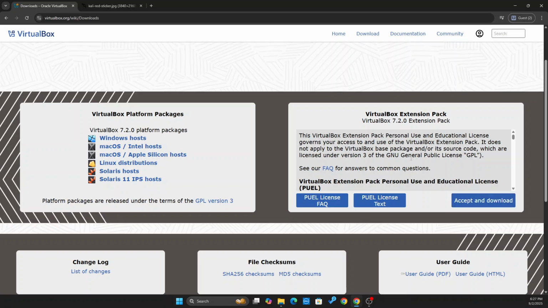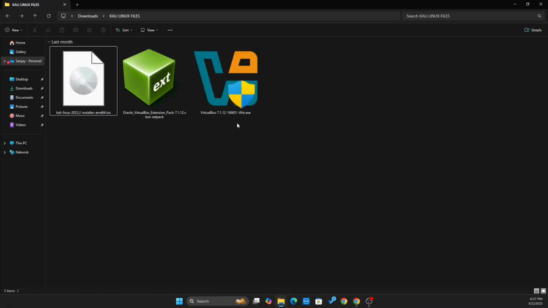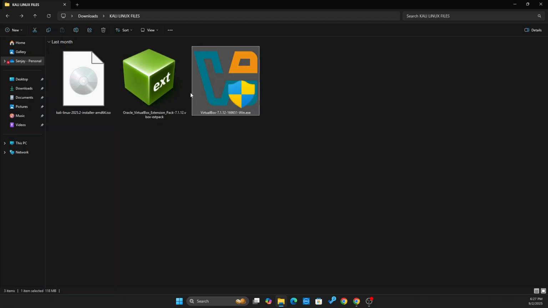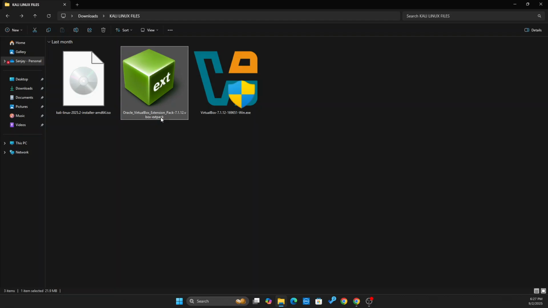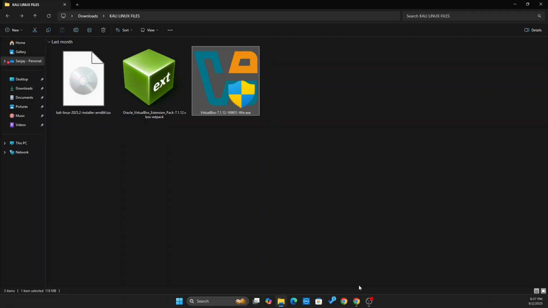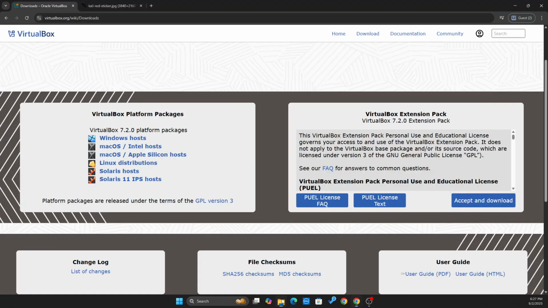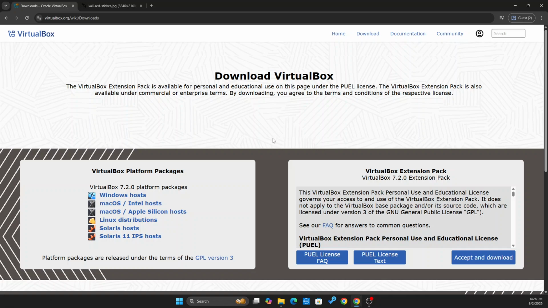This will help you to add extra features like drag and drop and clipboard copy paste in your Kali machine also. You can see that here are both my VirtualBox exe file and the VirtualBox extension pack, which I have already downloaded here.